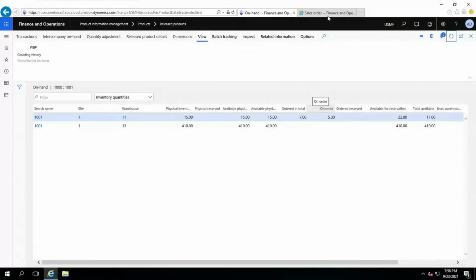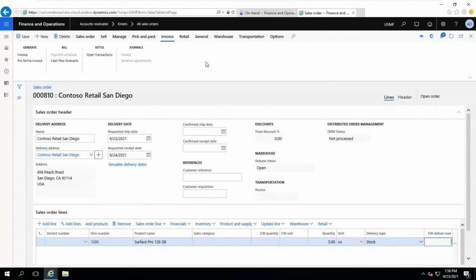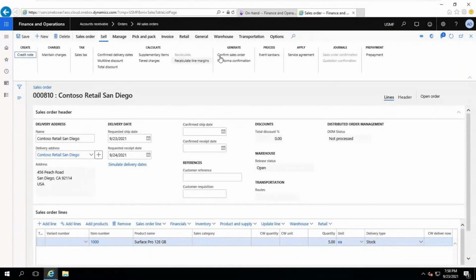Next, once the sales order is created, on the Sell tab, sales order confirmation is available. It is not mandatory. It is optional. I'm not doing this one. It is not required. If you want, you can do it.